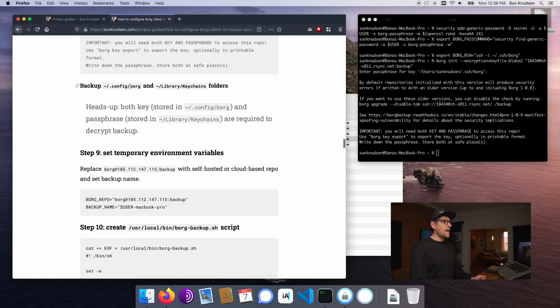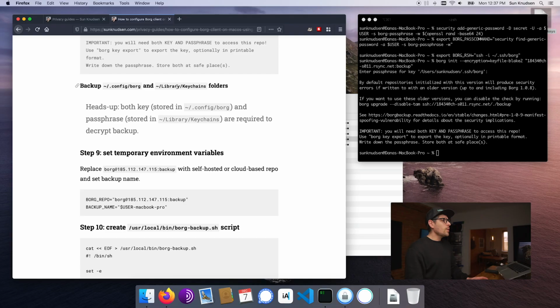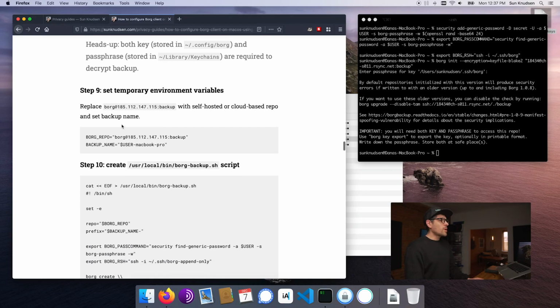What that means is that the configuration for Borg actually includes the key, and the passphrase that we generated using OpenSSL randomly is stored in the keychain. That means that you guys need to back up those two different paths. I usually back things up on little SD cards or on USB thumb drives. I actually back those things up using the VeraCrypt backup strategy that I've mentioned in the past. I'll link that in the description. So when I go running and stuff like this, I always bring that with me because that's my key to the cloud backup. Okay, so now we need to set up a bunch of temporary environment variables.